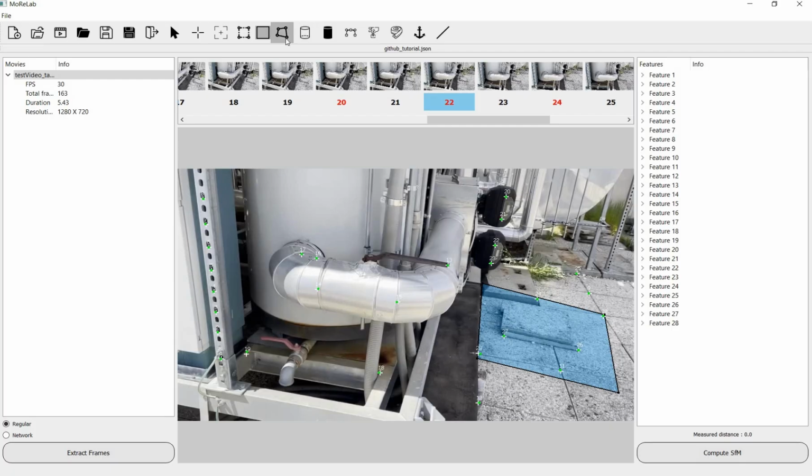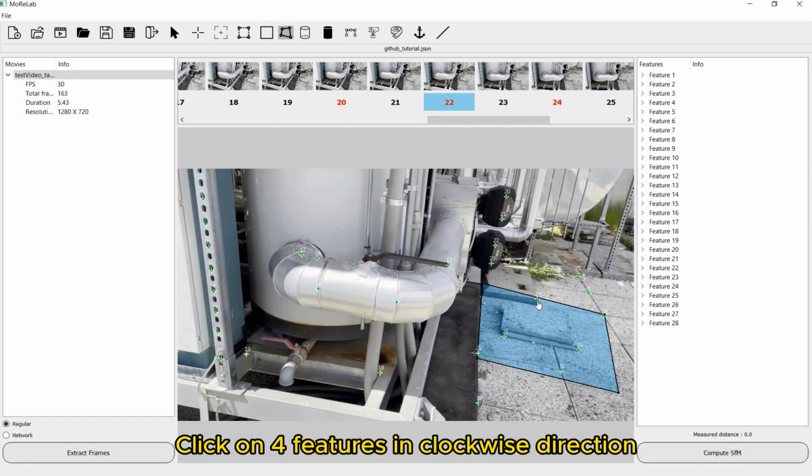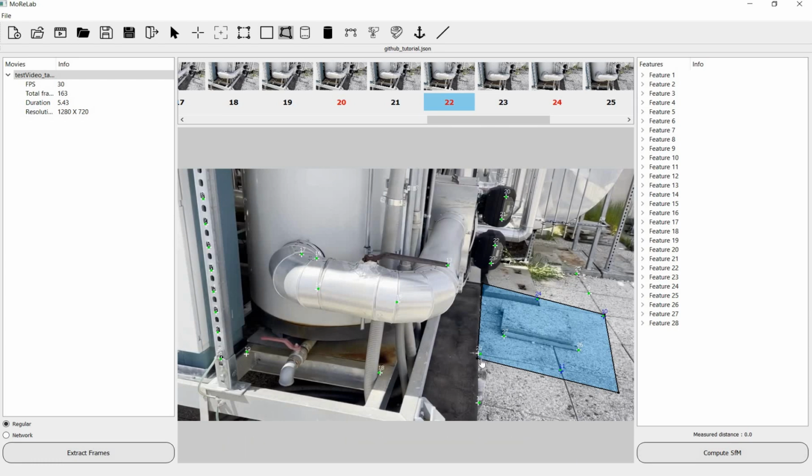The next tool is the quadrilateral tool, and what this tool does is that it simply connects the 4 points. So just like the last tool, we will click on 4 features in clockwise direction, and I am using the same features that I used last time, and you can see that we will obtain a different kind of visual because it simply connects the 4 points that we have marked.